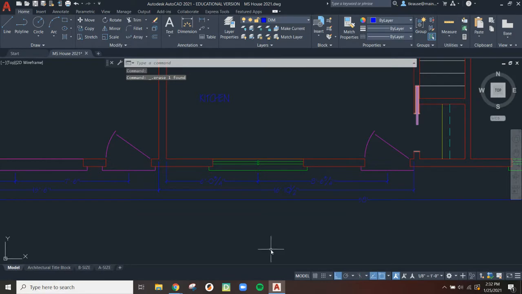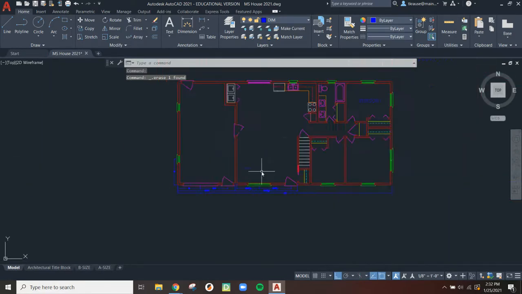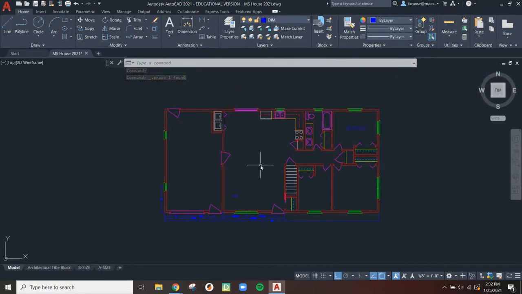All right, good luck. Feel free to ask questions in class if you have any. Hopefully that's enough to get you to a pretty darn close to finished floor plan.